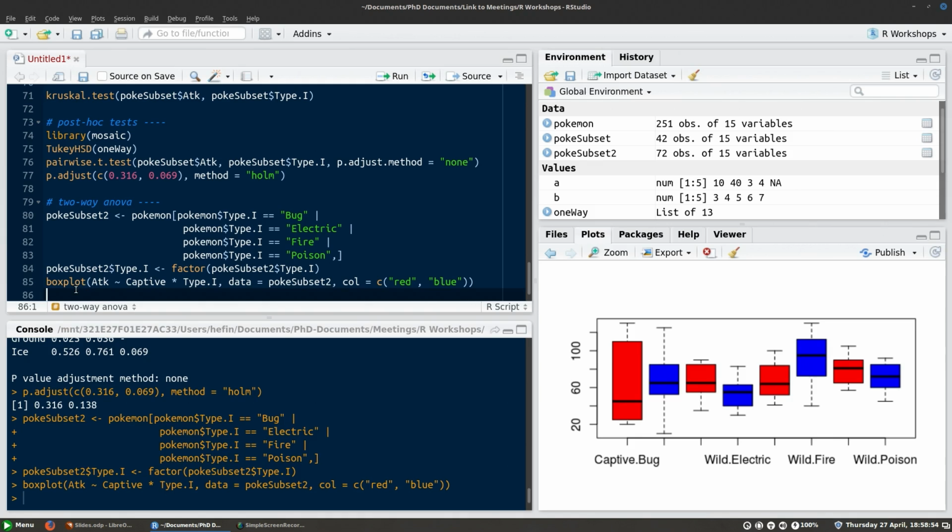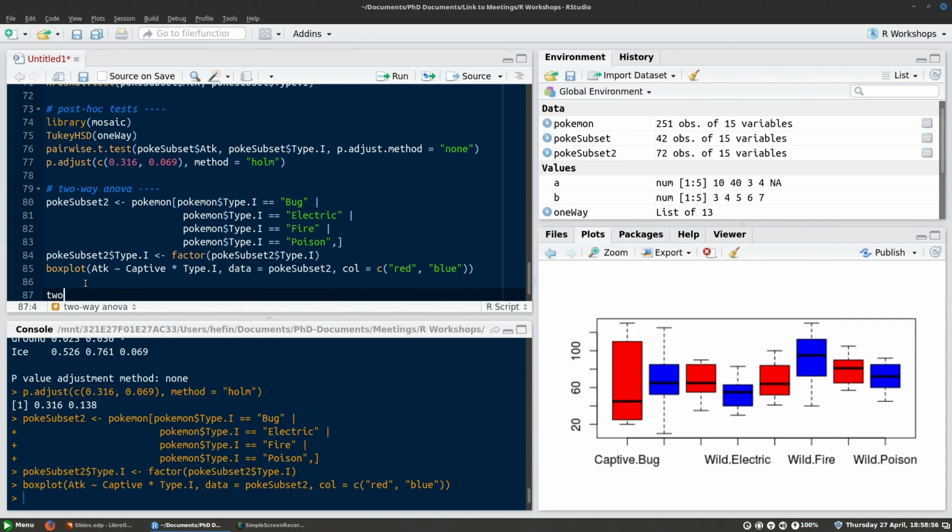Okay, so our two-way model, as we're going to call it, we build just the same way that you can build any linear model, using the lm command. And we want to see whether our dependent variable attack is dependent on type, which is our first one. Now, when you've got more than one predictor in the model, generally, if we're performing a two-way ANOVA, we want to test whether there are main effects of each factor. So there's a main effect of type and a main effect of captivity, and usually we're interested in seeing if there's an interaction between the two of them as well.